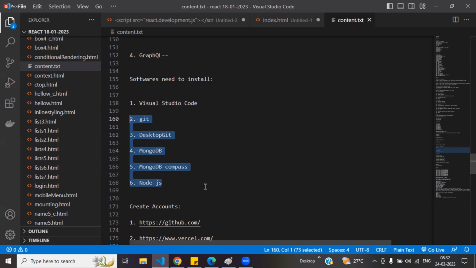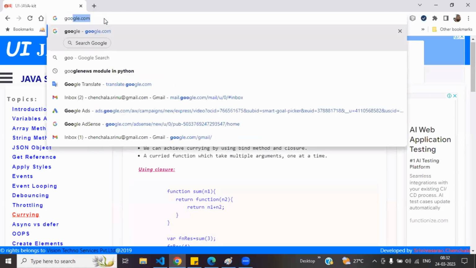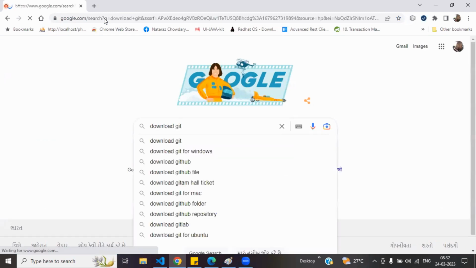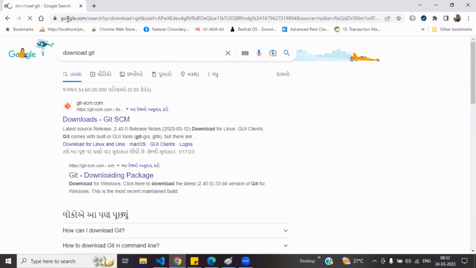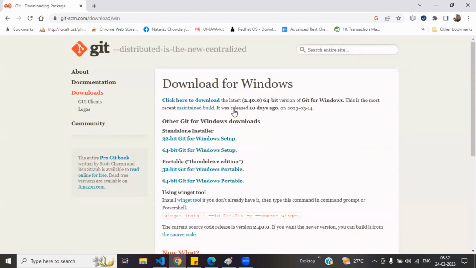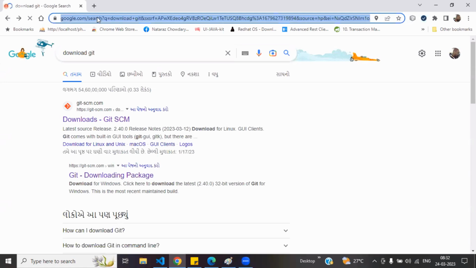These all are open source. Just go to Google. Download Git first. Now see for Windows. Click on Windows, 32-bit or 64-bit, then download and install it. All agreed? Install this software. The next one is what? GitHub Desktop.